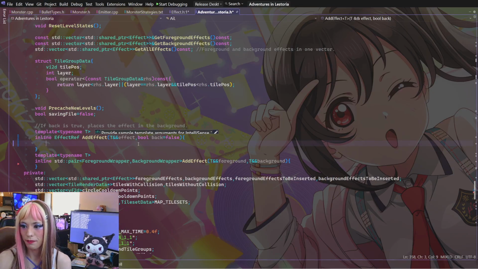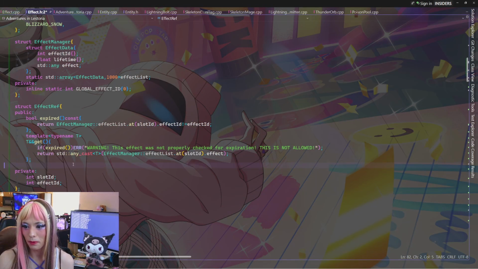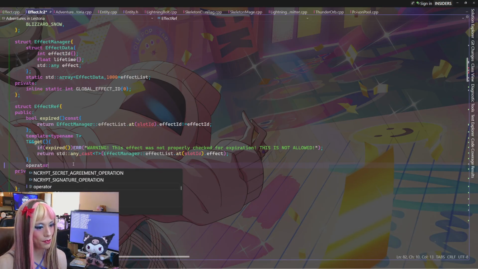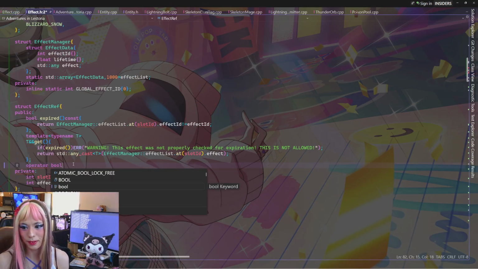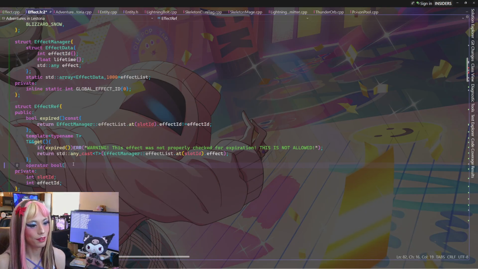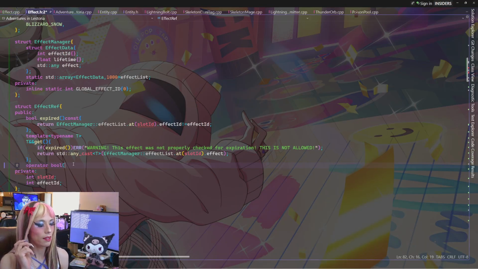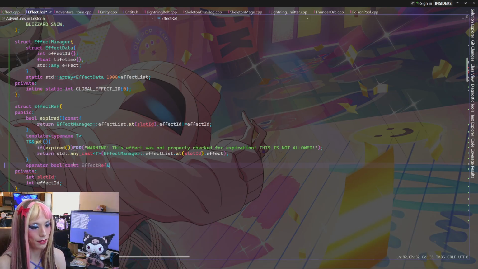So, add effect. Alright. I also want to add in the operator bool while we're in here. I think, hopefully I can do this from memory. So, operator bool. Inside of here, since it's a member function, it'll be comparing it against itself. I guess that's gonna be const effect ref.